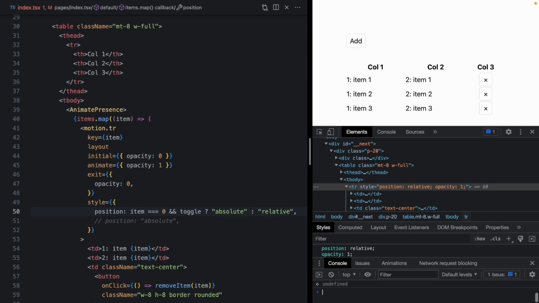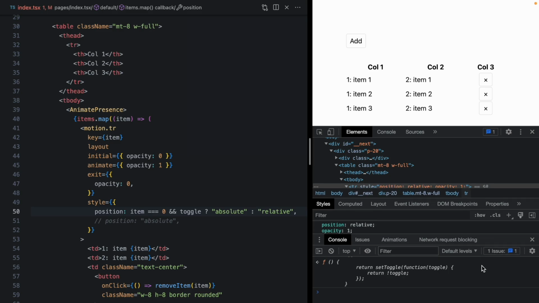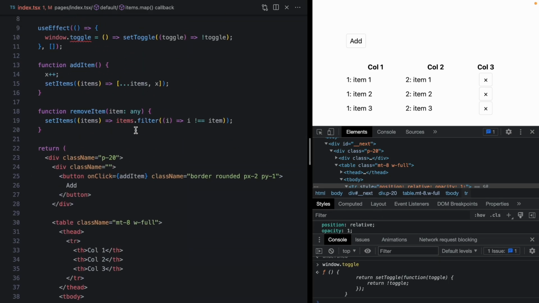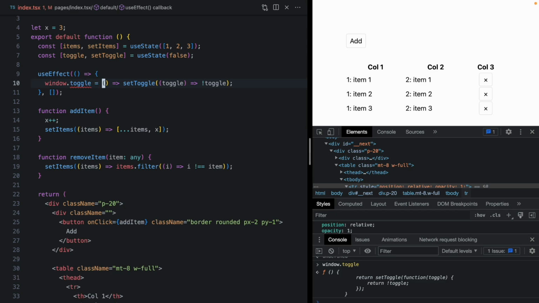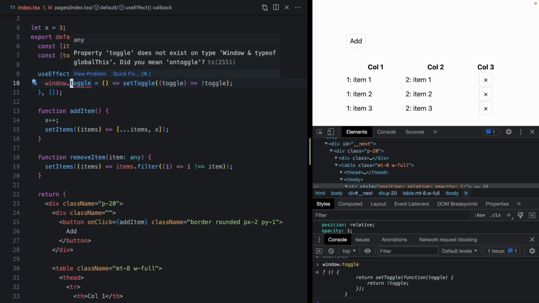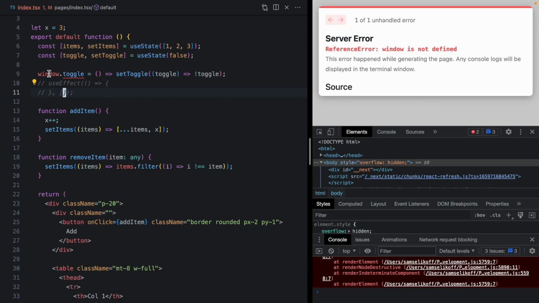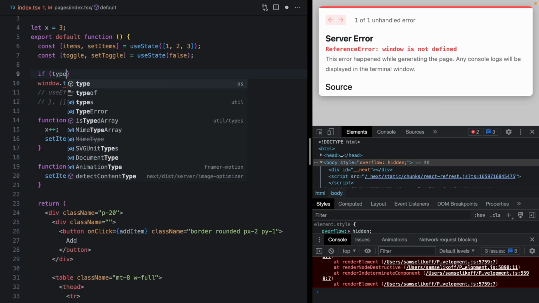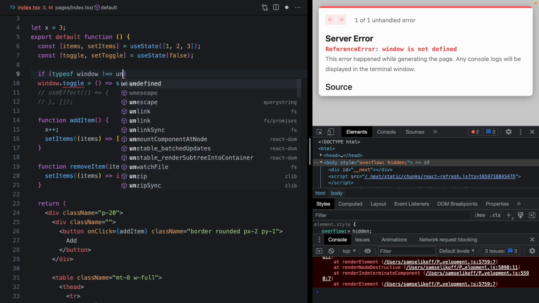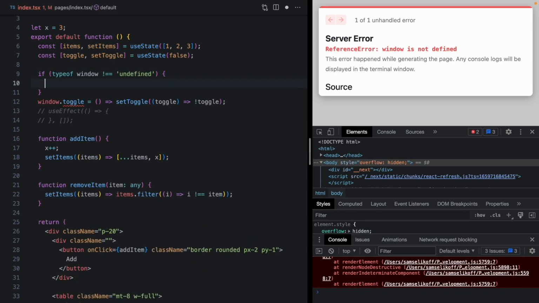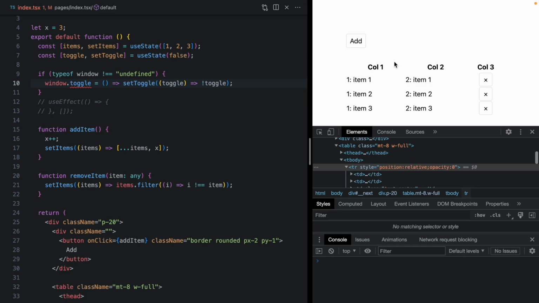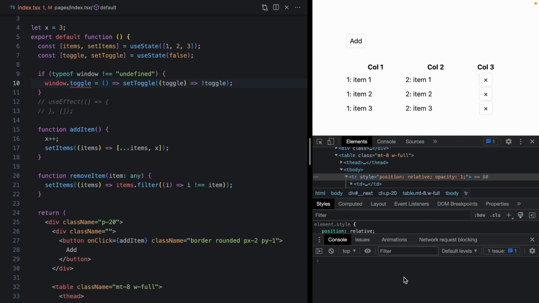come on, window.toggle. It is defined, right? It's a function that's returning a function. Is a function that calls set toggle. Can I just do it right here? If type of window is not undefined, window.toggle. I'm violating every rule of React right now, but I'm just trying to show a point here.